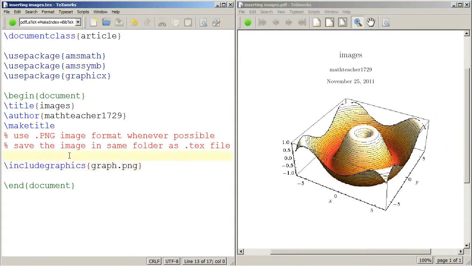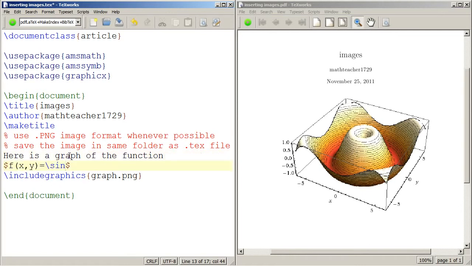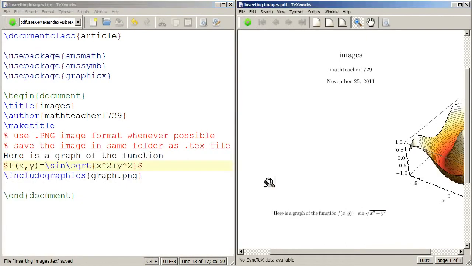Now I can put text around it if I want. Here is a graph of the function. This is f of x, y equals sine of square root of x squared plus y squared. That's the actual function that it is, and typeset it.